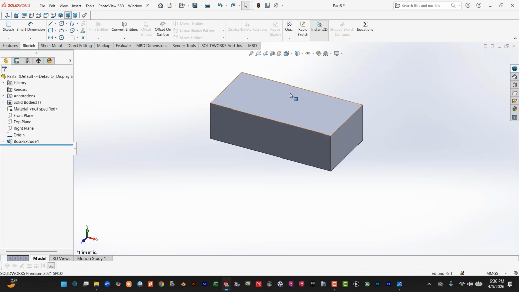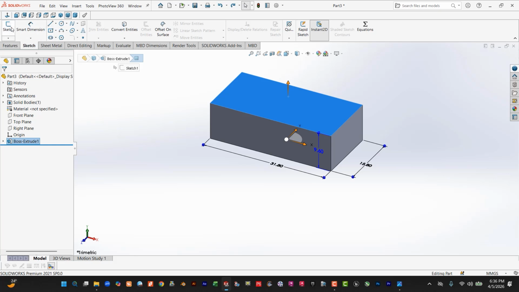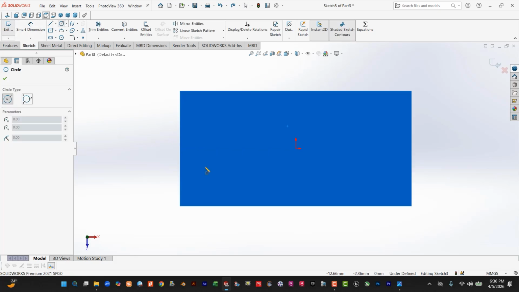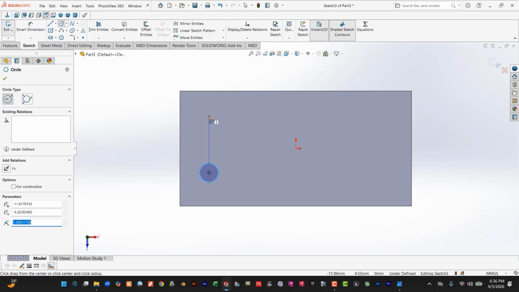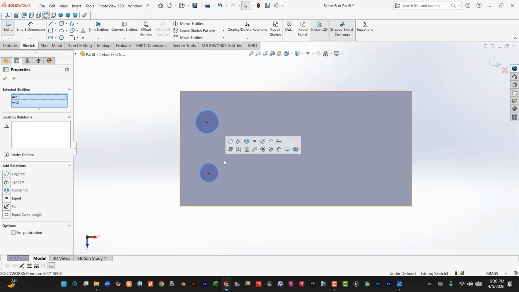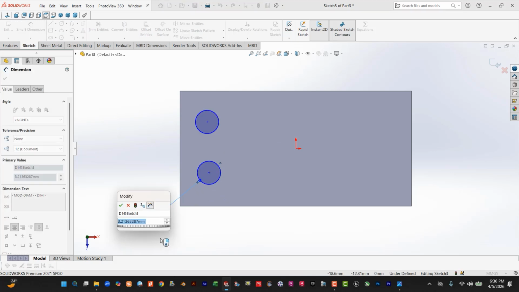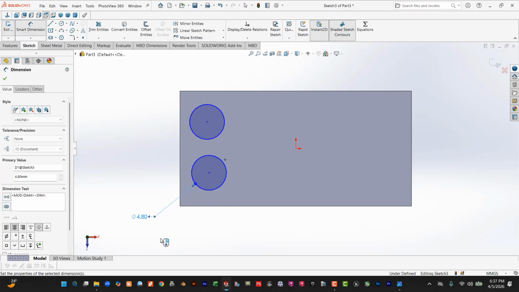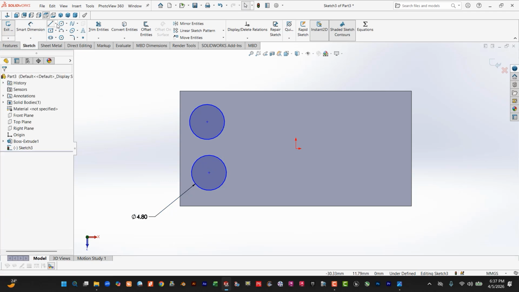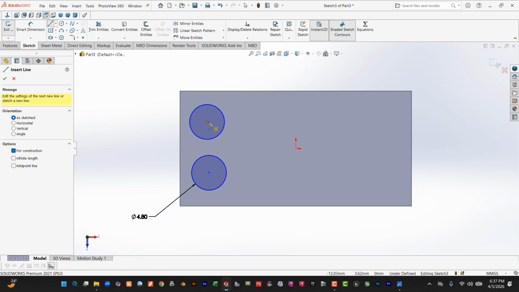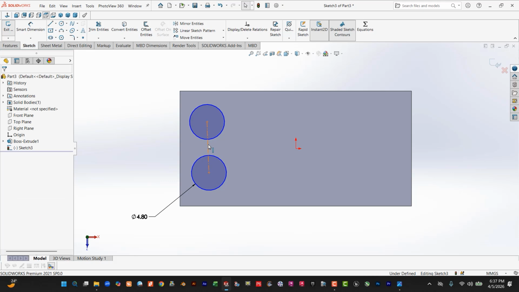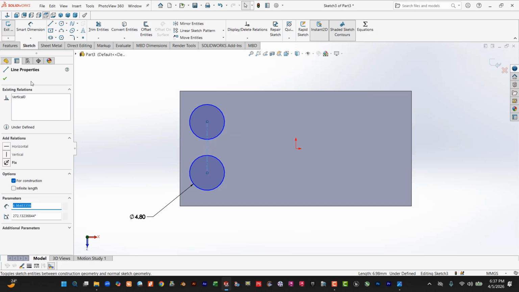close. Then select the top plane, sketch, select the circle, make it 2 circles like this, select both circles, make them equal. Smart dimension, okay, 4.8, and draw a center line like this and make it horizontal.